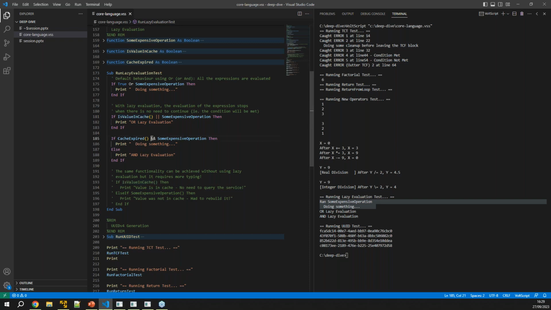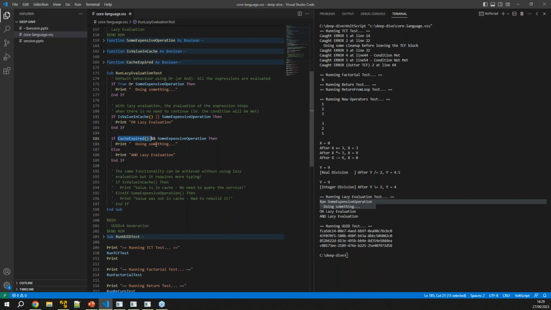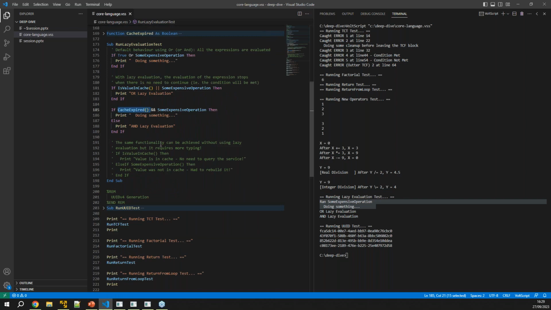Same goes for the AND operator. Because this is false, right? This is returning false, then the expensive operation is not executed. And you can achieve the same behavior, but you have to type and use else if.